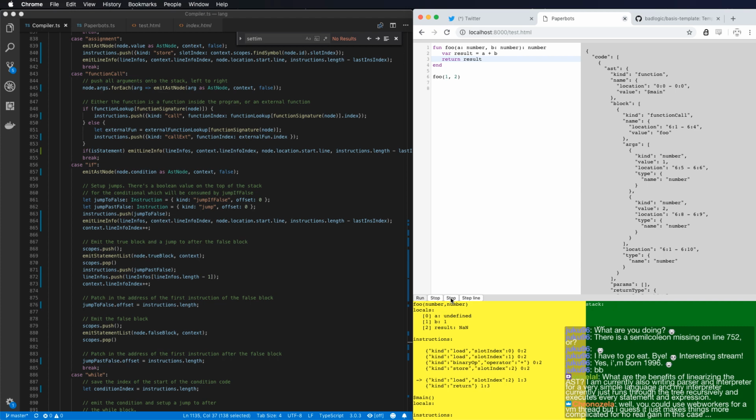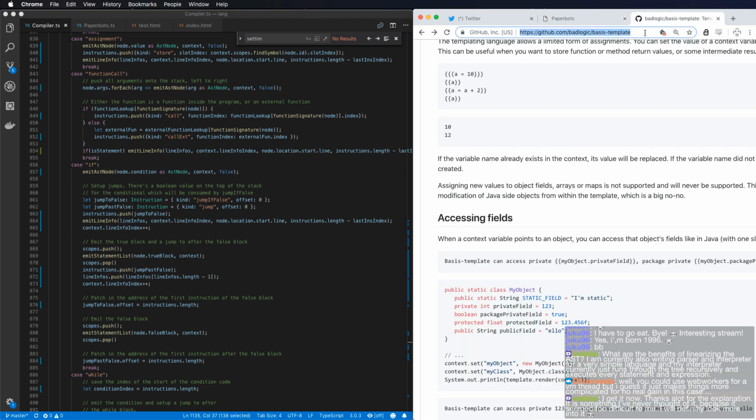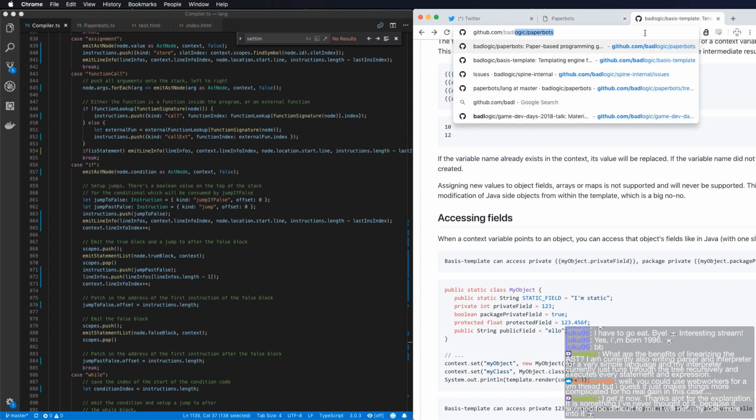Why is the result none? Well, you could use web workers for VM print, but I guess no, you actually can't. I looked into that because say I have a pause button here that should pause the running VM in the web worker. That doesn't work because the web worker cannot get events while it's busy looping. Yeah, you can actually look at the source code of this. It's at github.com/badlogic/paperbots. Here.